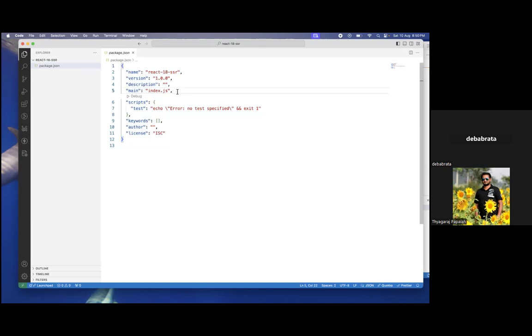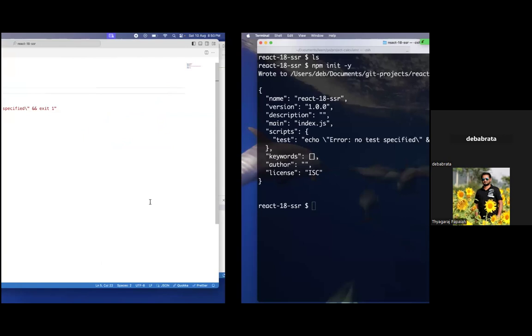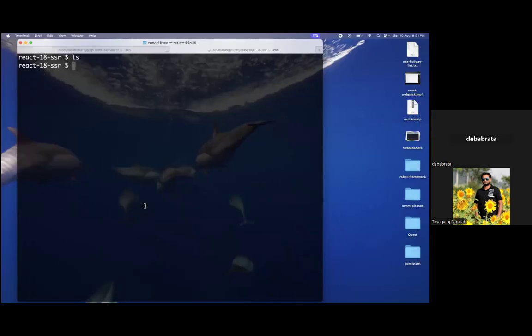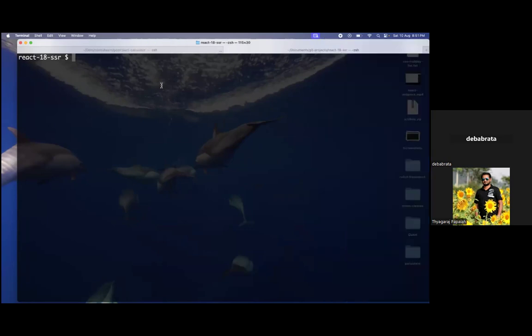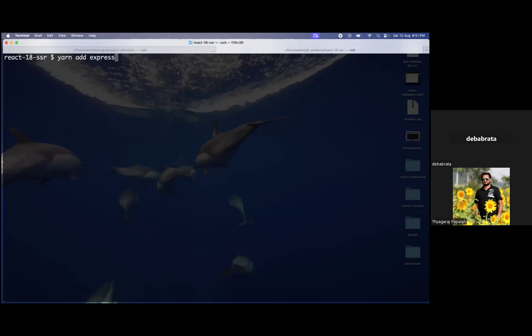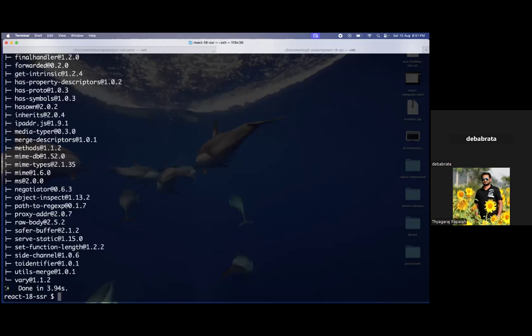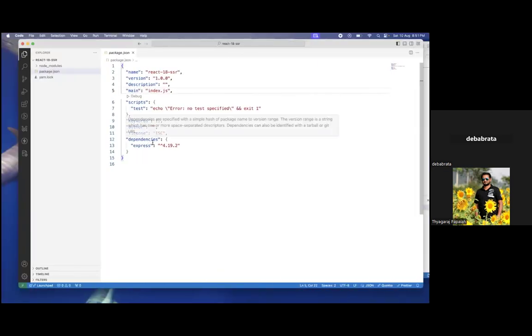So we'll install React, React DOM, and Express. React DOM has server and client both. First let's install Express. Express is installed. If you go to package.json, you'll find Express is in the dependencies, and the latest stable version is 4.19.